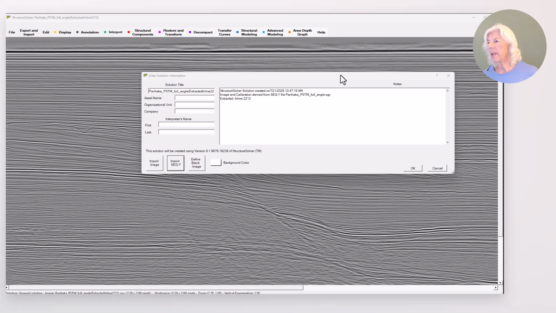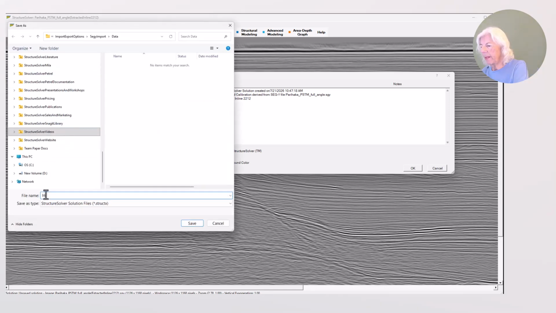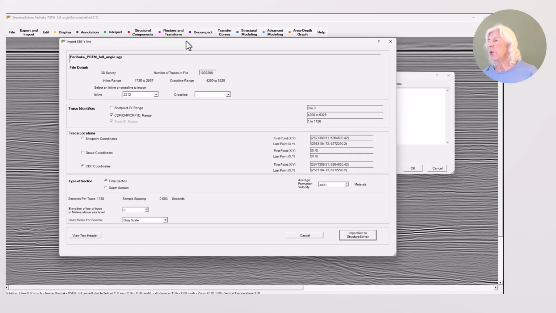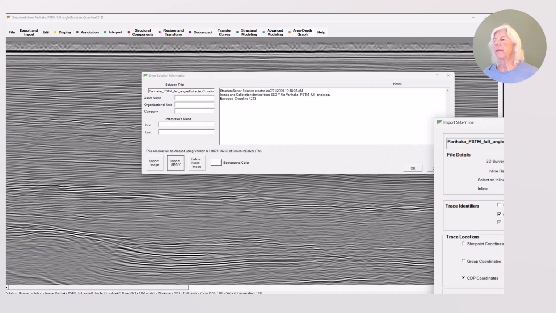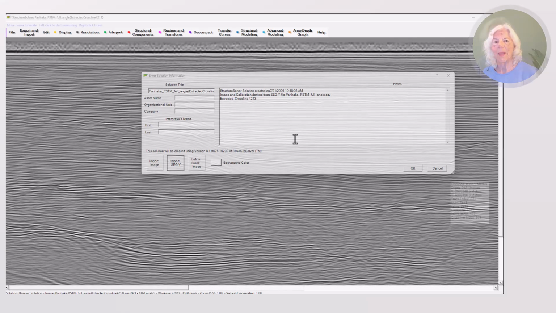Now, do not close out of the import dialog if you want to import additional inlines or crosslines. At this point, we can go into File, Save. We'll save the solution as inline 2212. And then we return to our Import SEG-Y line dialog and perhaps import a crossline. Same details, import line to StructureSolver, and here's our crossline import. And again, we can save this and then reopen any of these files when we want to do the interpretation.